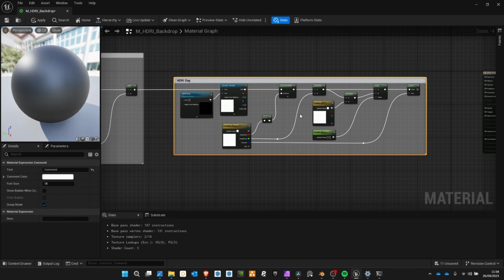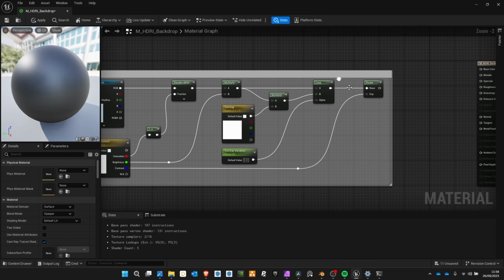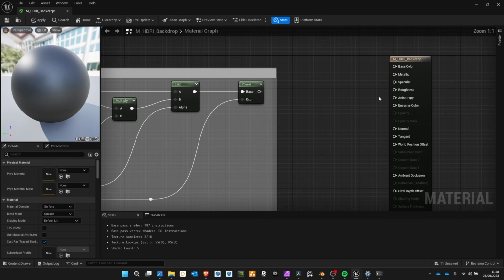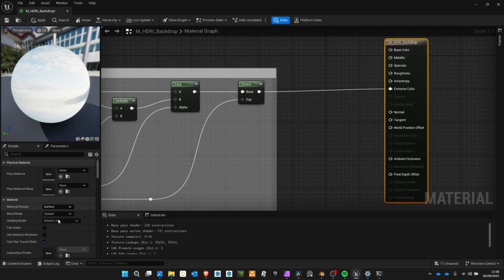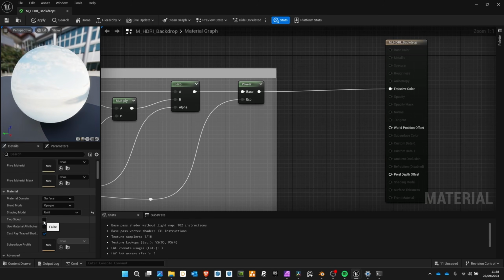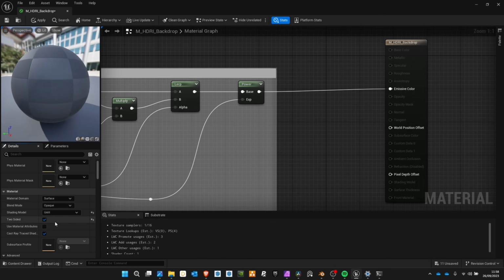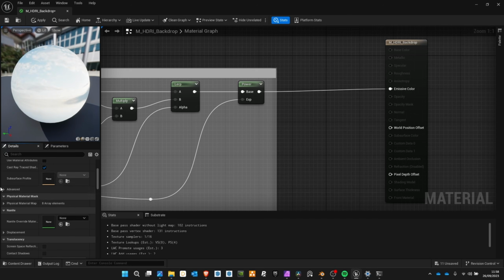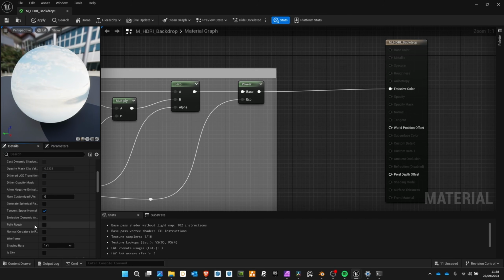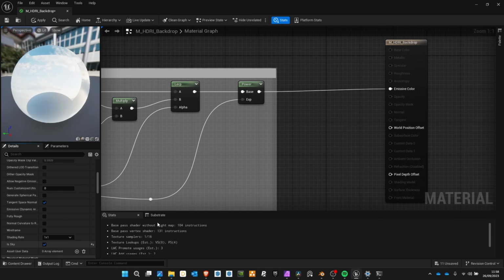HDRi day. And we can connect this into the emissive color. But we want to change this, of course. We want to set the shading model to unlit. It is going to be two-sided. And on advanced here, we're going to set is the sky.